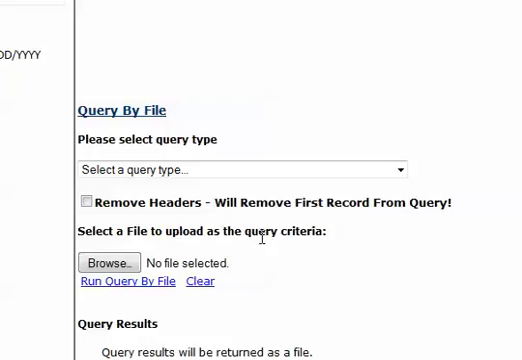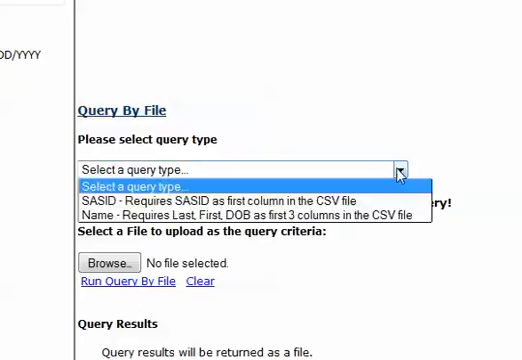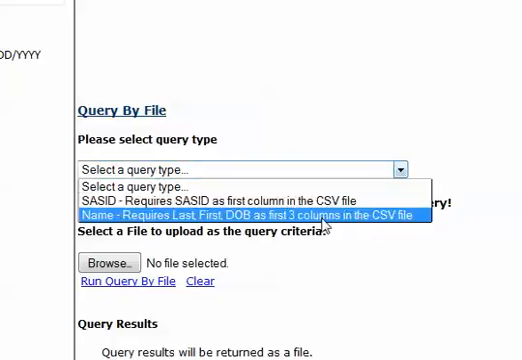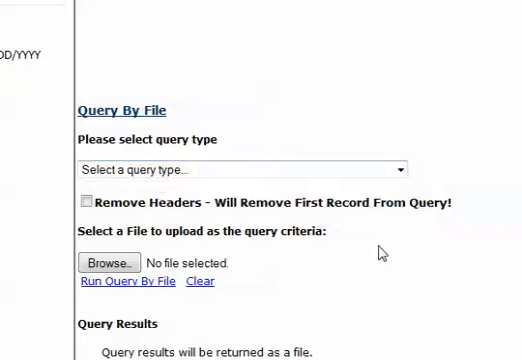To use the query by file, you will select how you're going to add information. Are you going to use the SACID number, or are you going to use this method? Whichever way you select, you will then go to your computer and browse for the file, upload it, and then run a query by file.